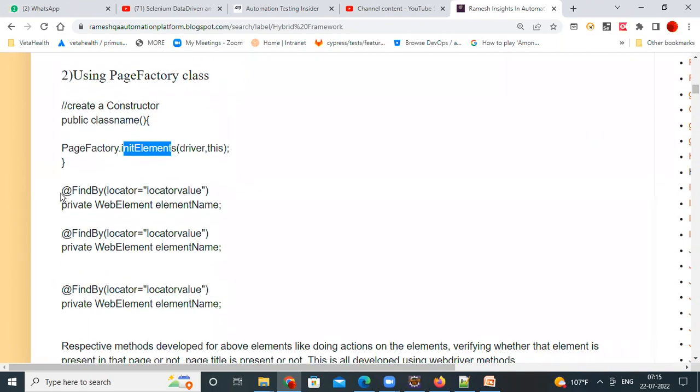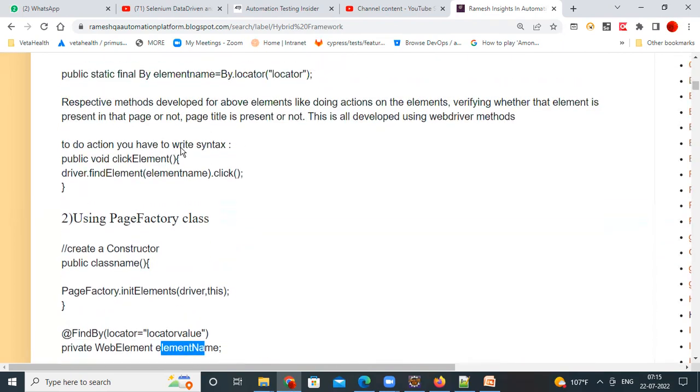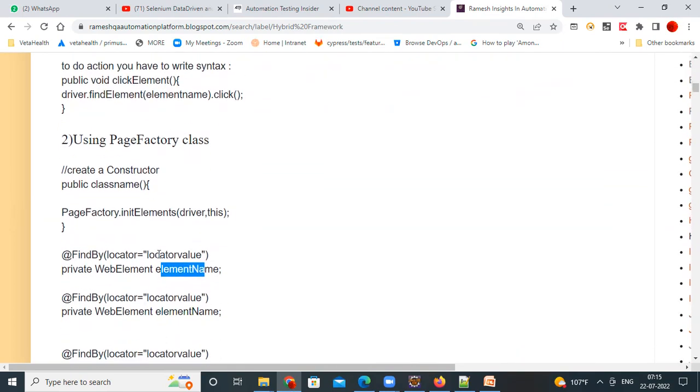And you will use @FindBy annotation with locator name and locator value. Then below, you will write which web element this locator belongs to. You will get the web element name directly here. So this is the difference between the plain page object model and this page factory. In page factory, you will get the web element directly.